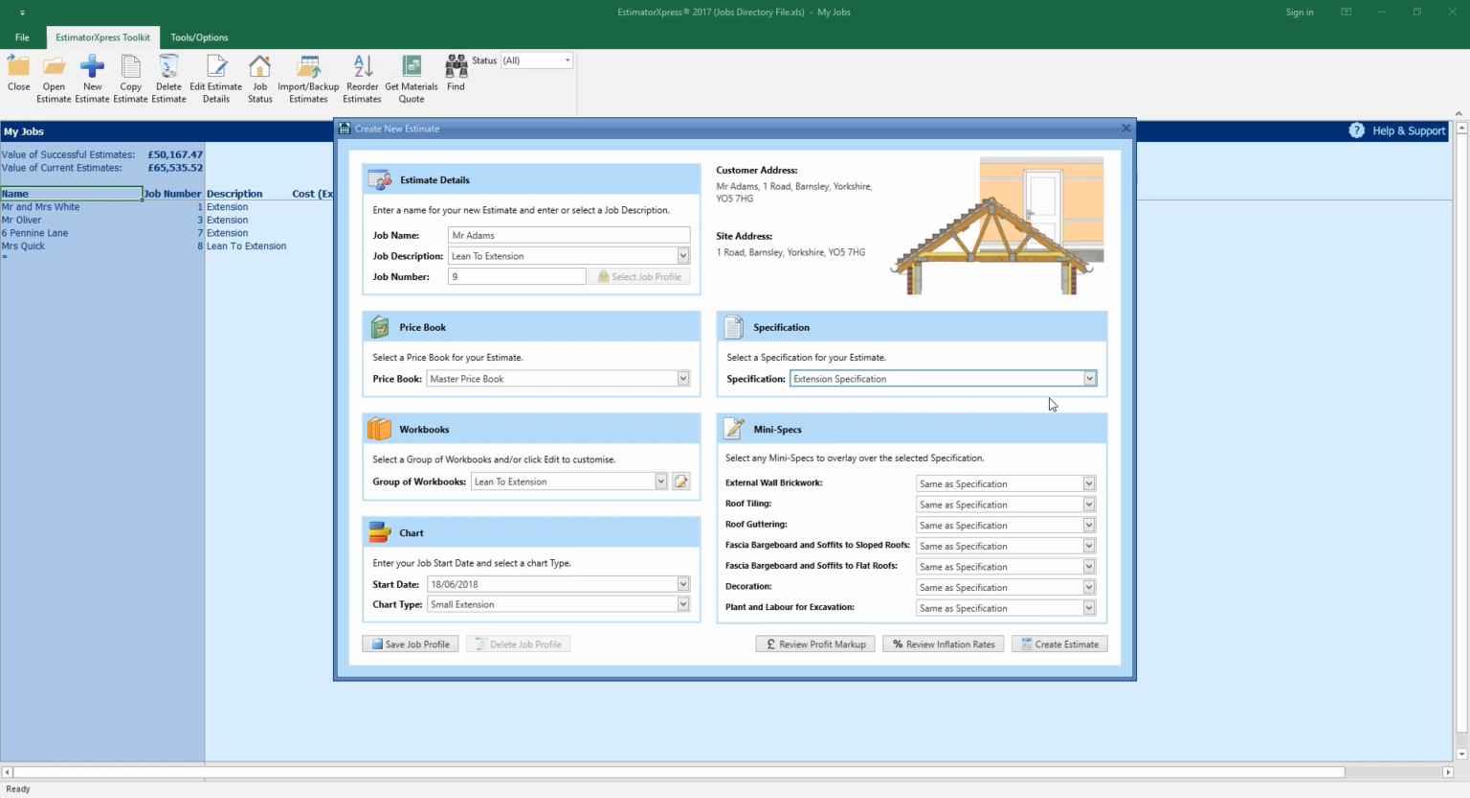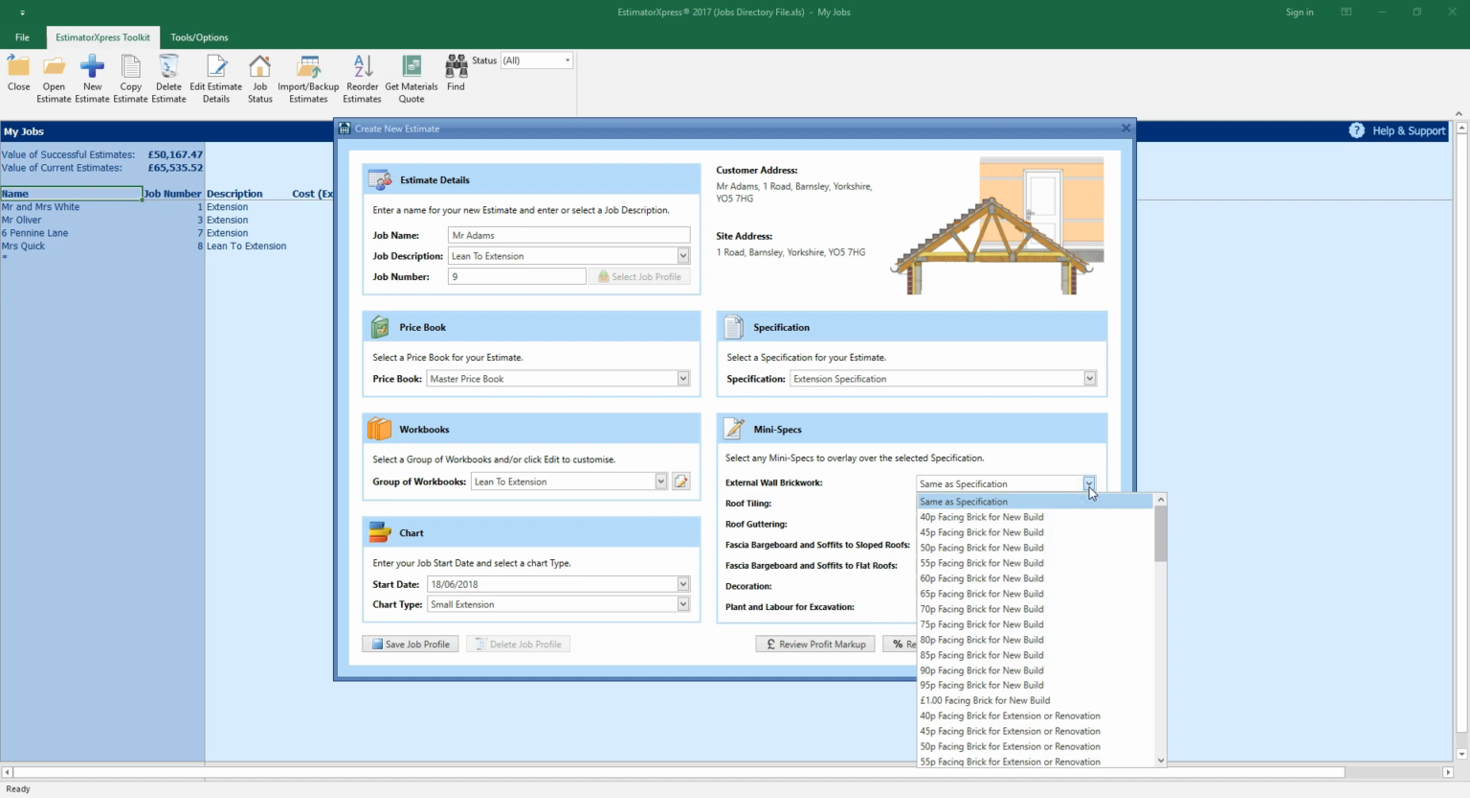Once you've chosen your base specification, you can then further refine your specification using mini-specs. Mini-specs allow you to pre-select different building materials relevant to specific areas of the build. So for example, you can choose the brick being used for the job. So if you click on the drop-down box, you can select either a facing brick or reclaimed facing brick, and all you do is click on the price of the brick you're going to use.